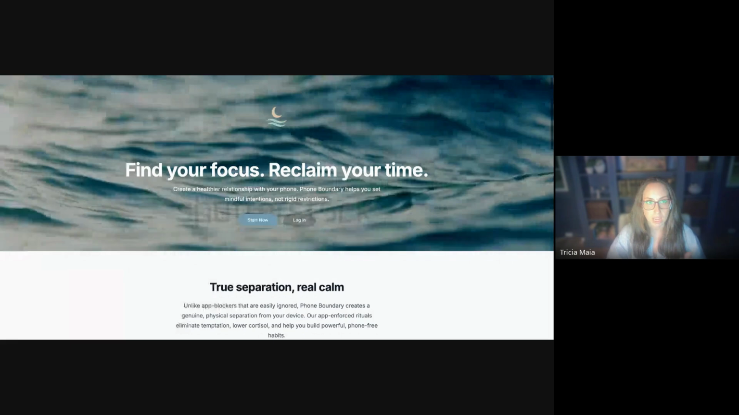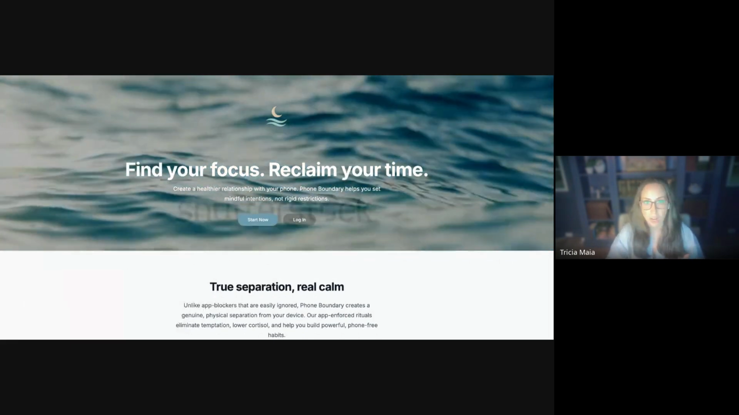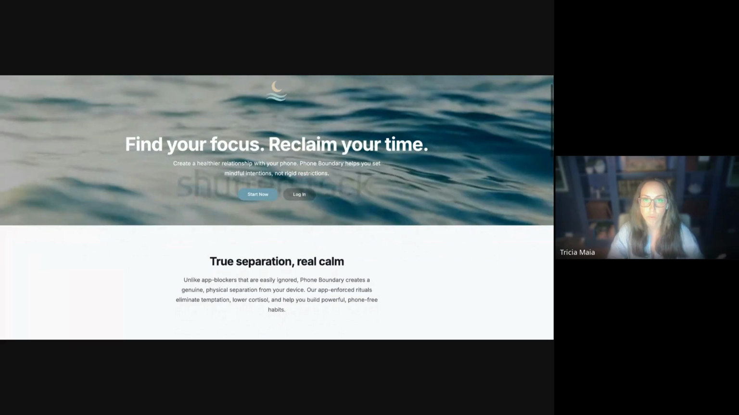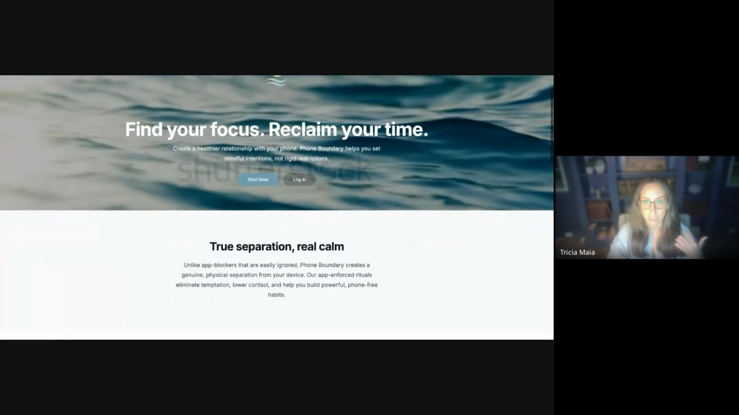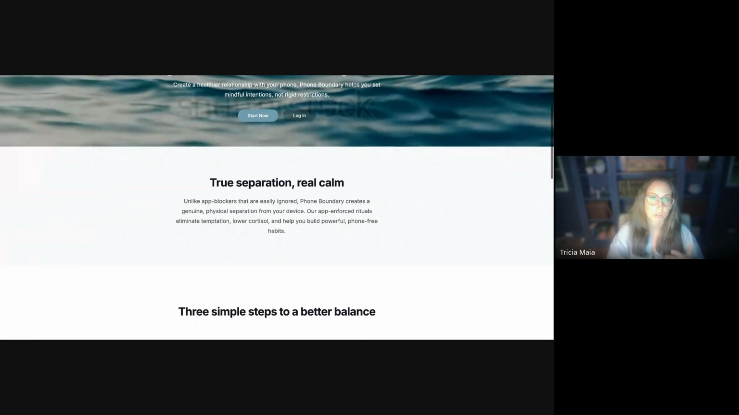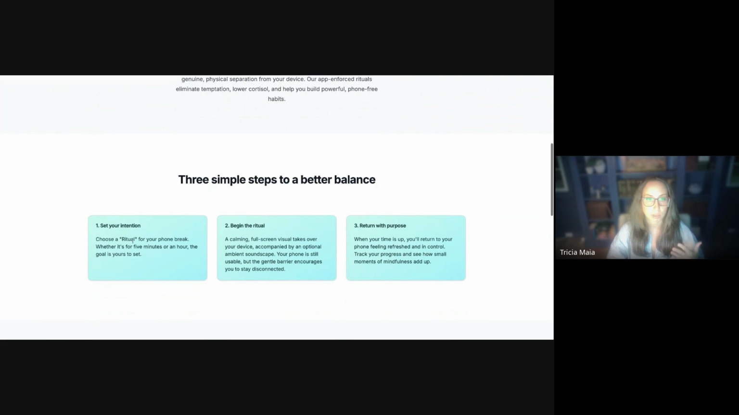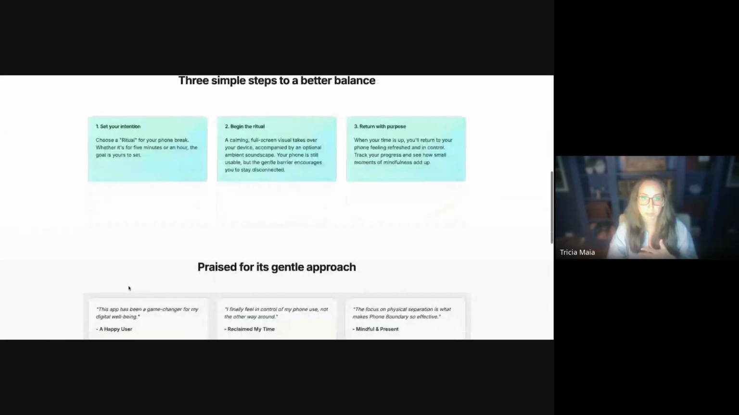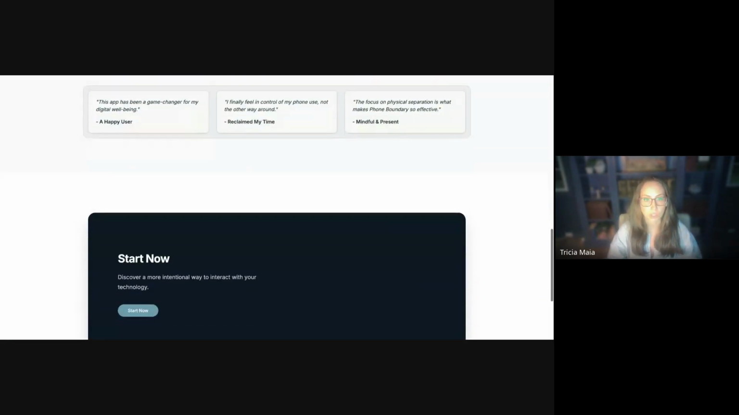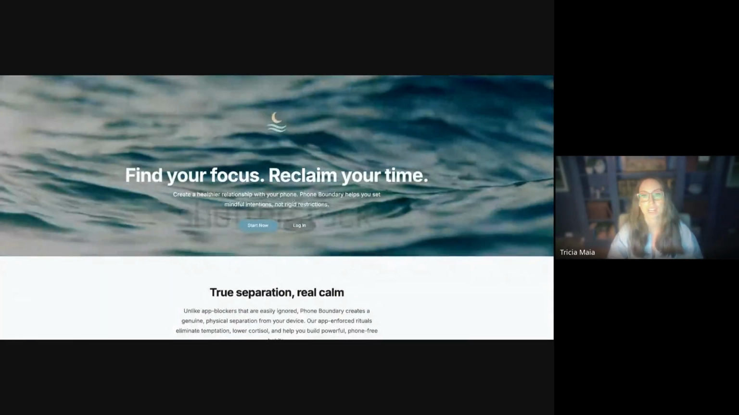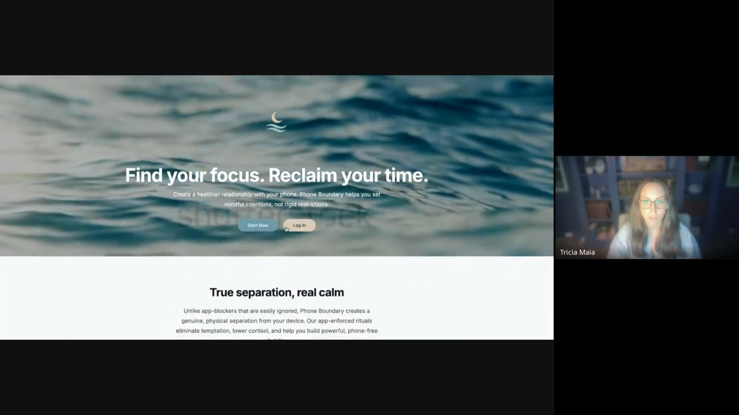So this is the landing page. If you're coming to phoneboundary.com, you get a feel of what the application is. Like I just mentioned, a lot of what it's meant to do is encourage these physical separations. It's a very, very simple app. Here you're setting your intention, beginning a ritual, and then coming back. So this is just a basic landing page. Hopefully you're very intrigued and you want to create an account or log in.